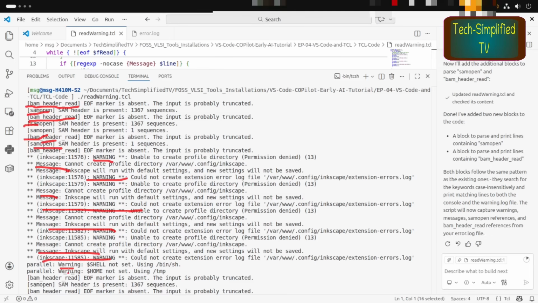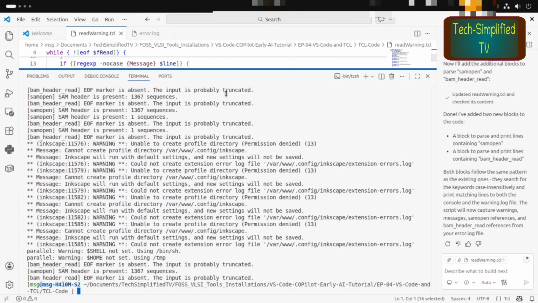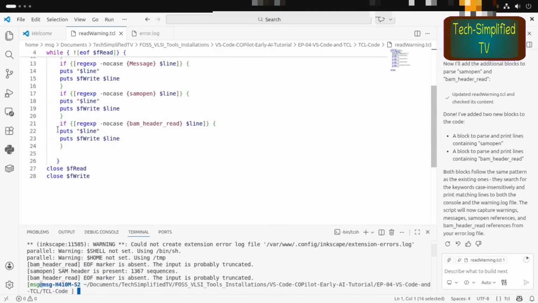So here warning is also there. And again, if I go down, bam header read and samopen, bam header read. So these all messages have been captured by the code. You can see if I bring the code here, whatever we are getting as output in the terminal is because of the puts command, and puts command is associated with F, right? It is going to the file.